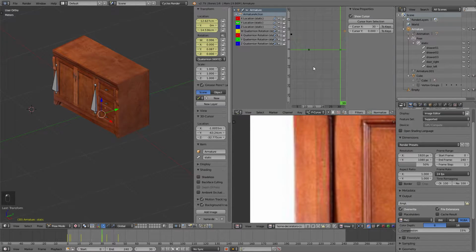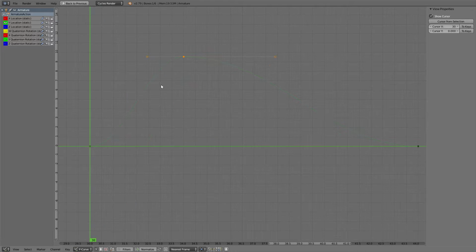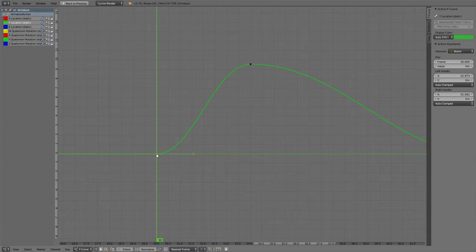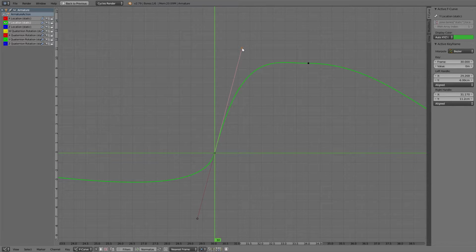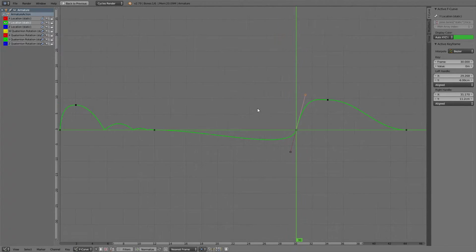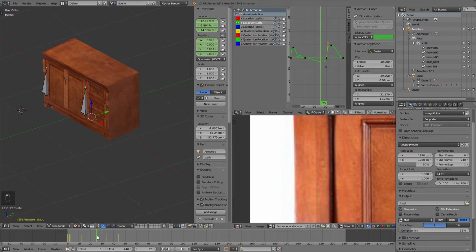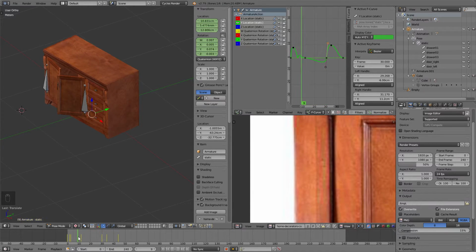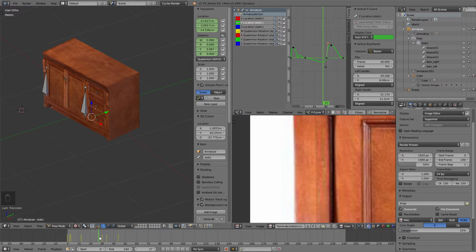Now we go back to the graph editor again, and we're going to make it jump again. As you can see, if I do this, then it also has some effect on the previous keyframe, and it will actually make it go a bit down, as you can see. We don't want that. How do you stop that?